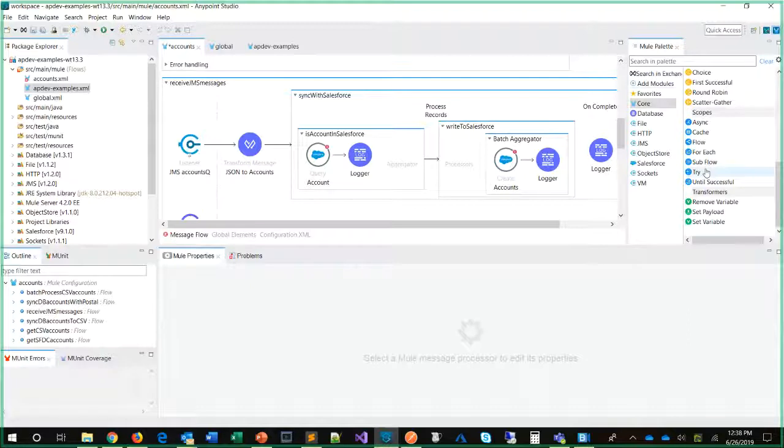Try, like the try catch. You can also do something called the until successful, which lets you create a loop that keeps trying something until it's successful. So that's kind of self-explanatory, I guess, too. Very handy if you have an asynchronous process that you are concerned about the reliability of the source. And then I won't worry about this. This is some transformers that you can use in concert with DataWeave.